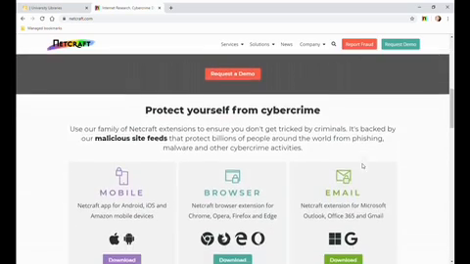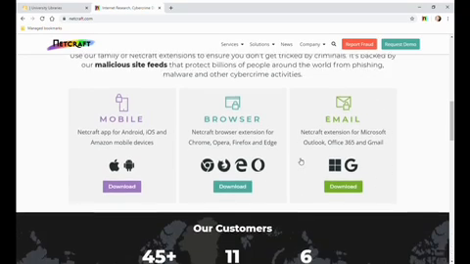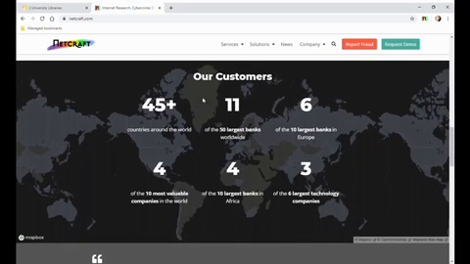As we go down the first page, you see that Netcraft provides mobile support for Apple and Android, browser support, and we will be using Google Chrome, and email support with Windows and Google. Netcraft is used by 45 plus countries around the world, is the 11th largest bank worldwide, and 4th most valuable company worldwide.